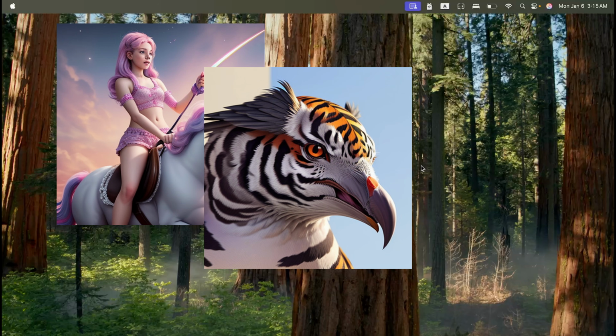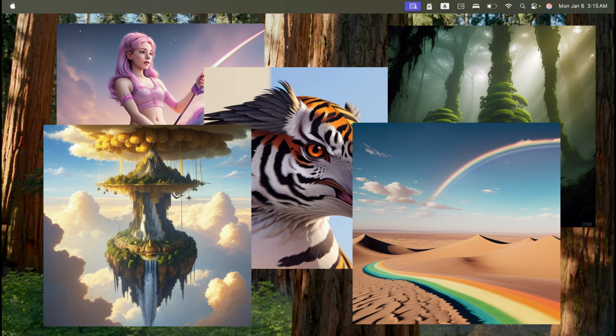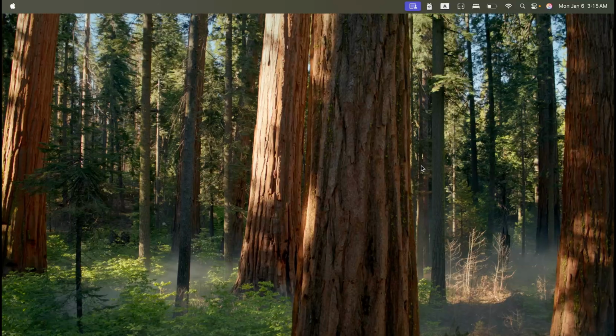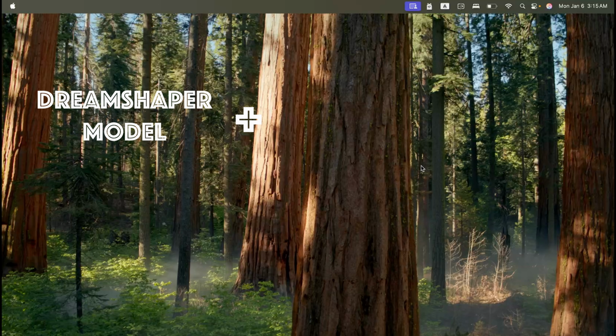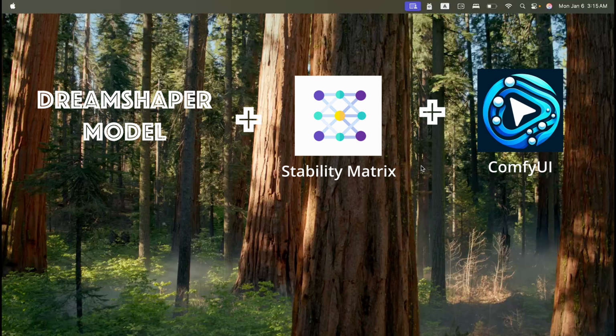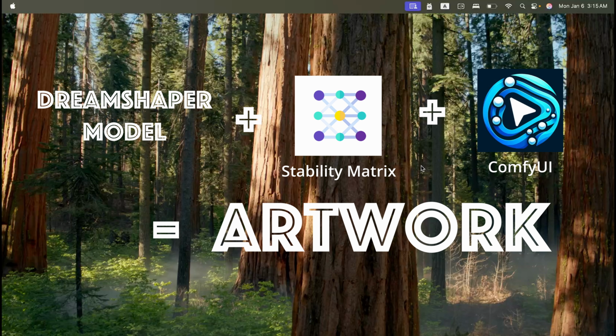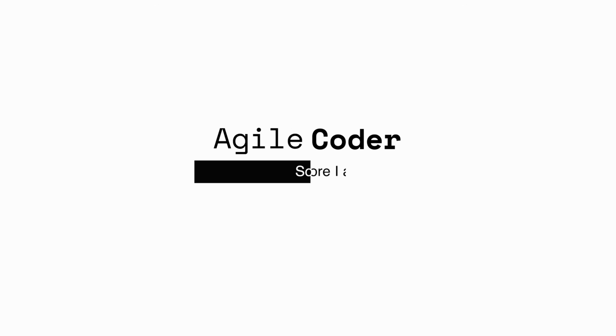Want to create incredible AI generated images like these? In this video, I'll show you how to use a powerful DreamShaper model along with Stability Matrix and ComfyUI to produce stunning customized artwork. Let's dive right in.